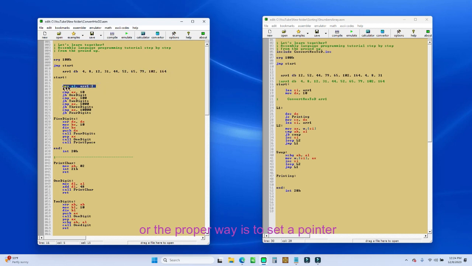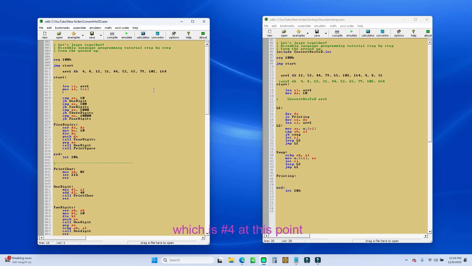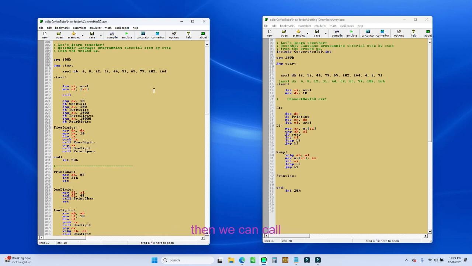Or the proper way is to set a pointer. So I can set a pointer and then increment that pointer to point to the values that I want. I can say load effective address into SI array 1. Here we go. SI is pointing to array 1. Now I can move into the AL register whatever SI is pointing to, which is number 4 at this point. Then we can call, let's call this function 1.